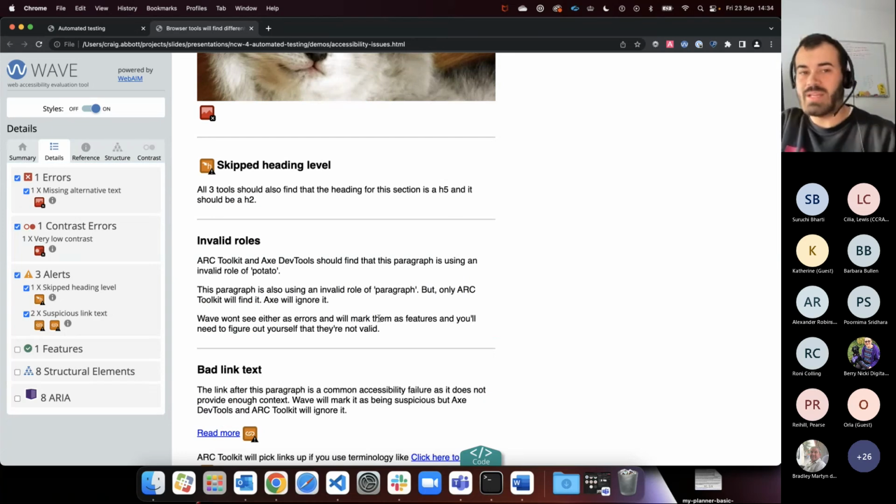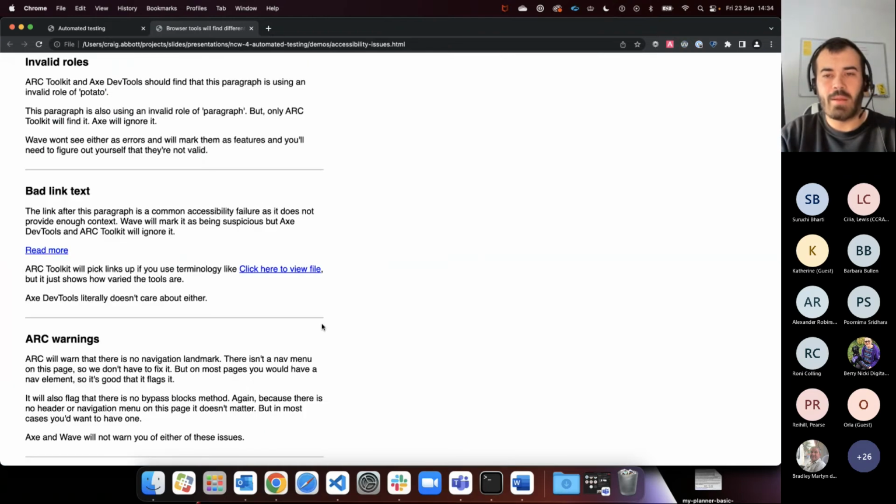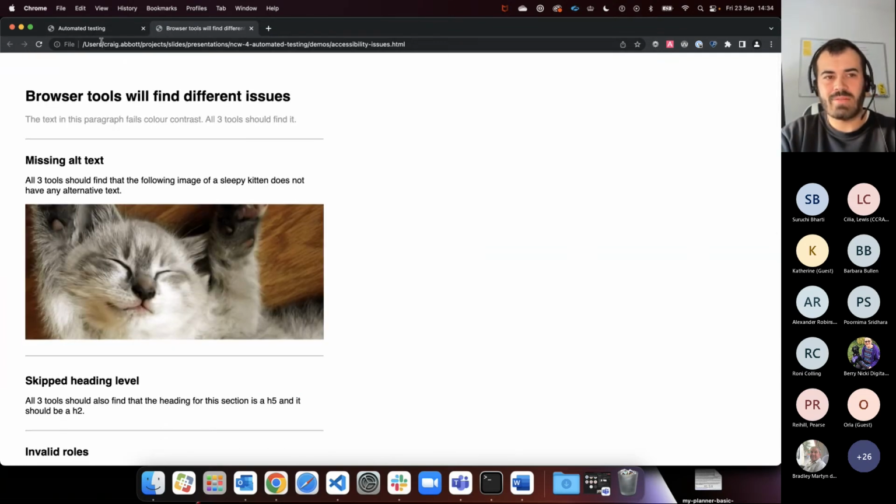One big downside of Wave is that it will find problems with content that's hidden. So if you've put some content in a menu and then slid the menu shut and you can't actually get to it, Wave will still find errors with that. It'll just gray the error out. So it's supposed to be obvious that it's not on the page, but it isn't the most user friendly.